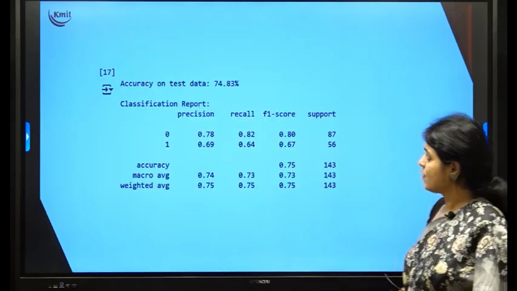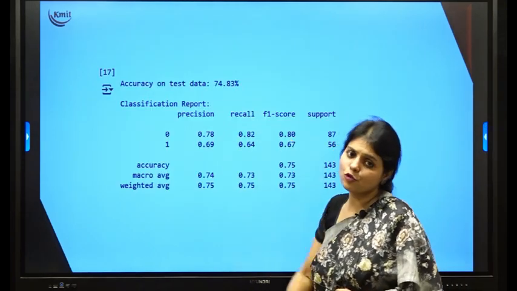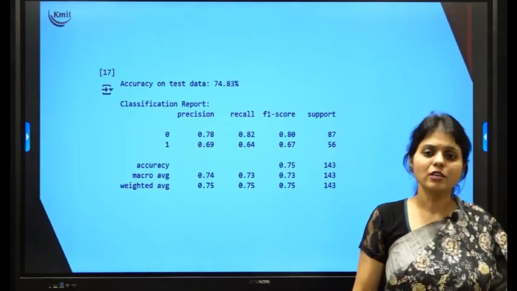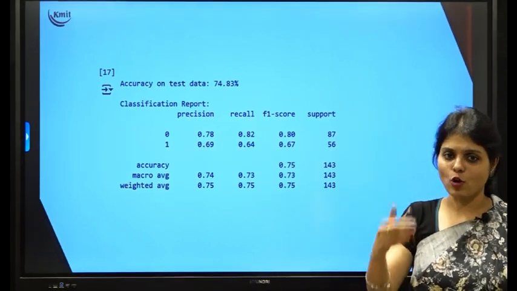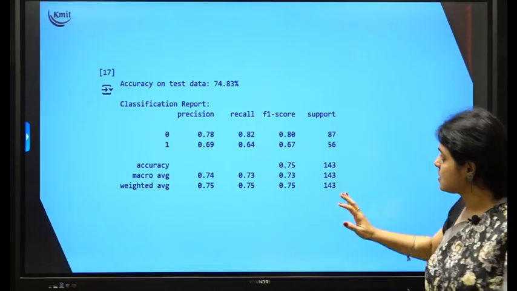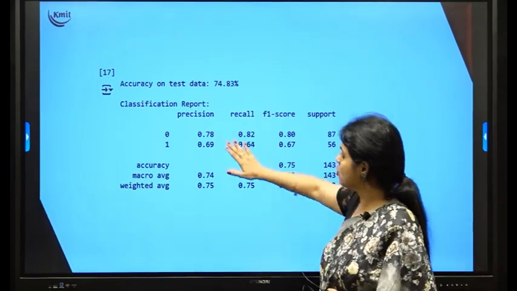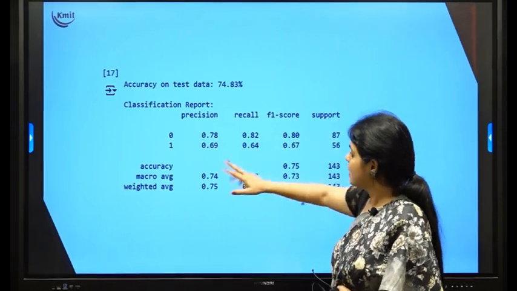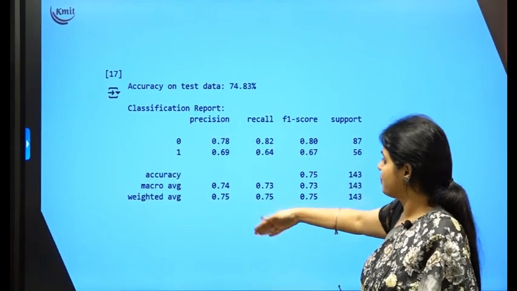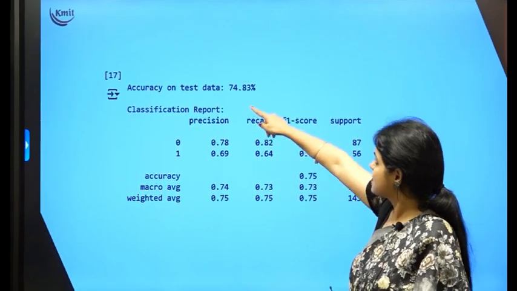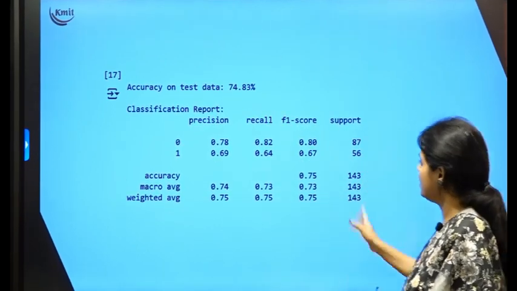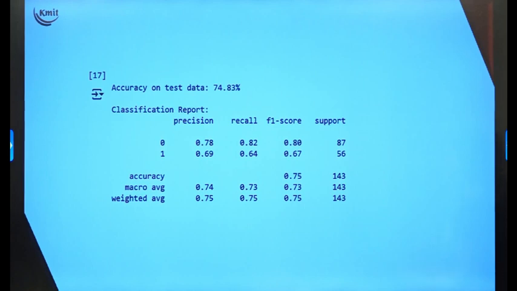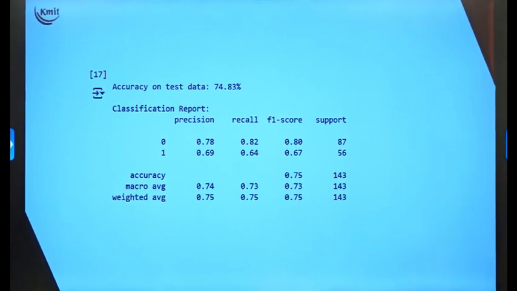As you can see, the accuracy on the test data is 74.83%, okay. So I got 74% accuracy for all the test data that I have taken, and this is the classification report, which gives you the precision, recall, F1 score, support, accuracy, macro average and weighted average, about 74 and 75. This is all about the classification report.